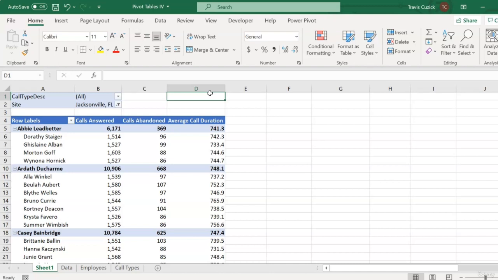Alright, so we've already seen how filters can make our pivot tables more dynamic and user-friendly, while also keeping our layouts relatively uncluttered. But there's actually an even more powerful feature for filtering pivot tables, and that's slicers. We'll talk all about them in the next video. I'll see you then.